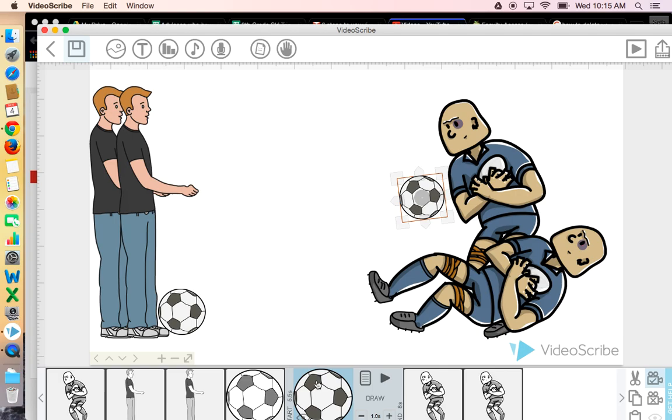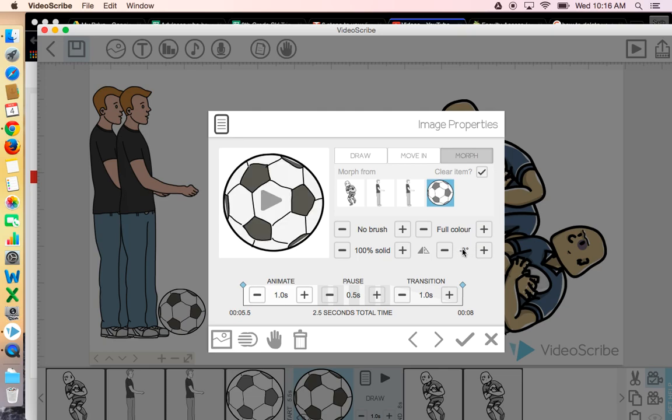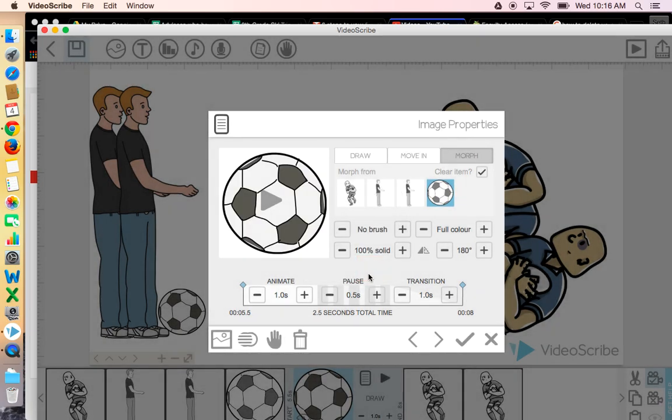And when I do that, let's see, I click on this. I'm going to have it morph from the previous ball. And I'm also going to rotate it. Right now I had it rotated 7 degrees. I can do that manually, I guess, but I'm going to actually change this to 180 degrees, so it actually is going to rotate around as I do it.